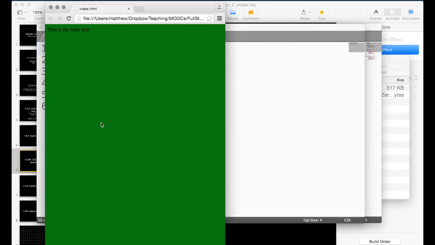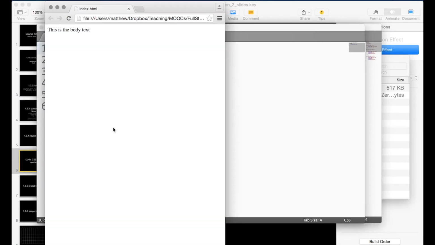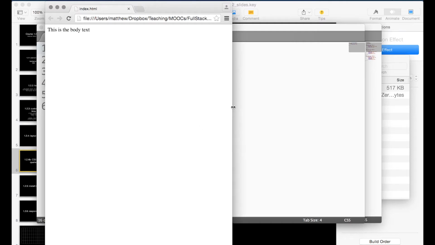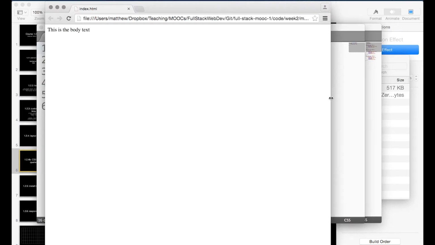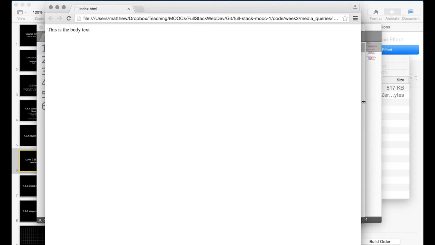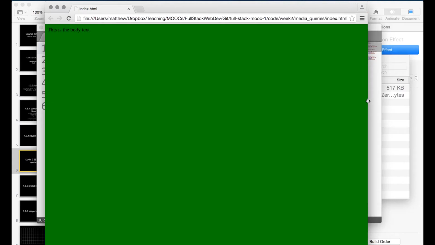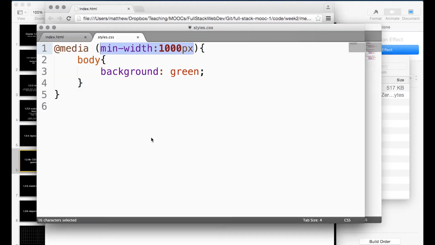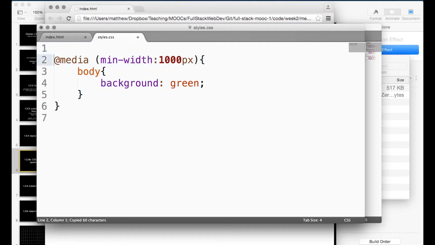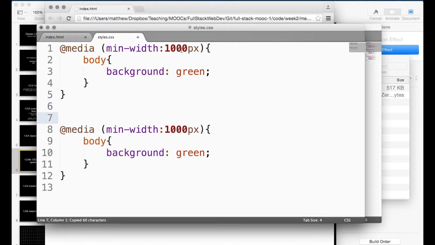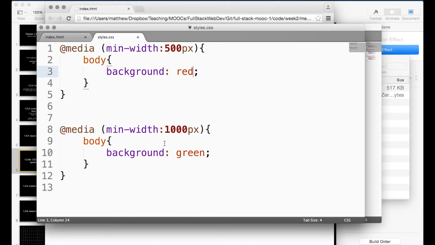Okay, back to the page. I reload the page, and you can see it's now gone white. And as I drag the width of the browser window out, eventually you can see I hit 1,000 pixels in width and it goes green. And indeed, I can specify other things. I can copy, paste, and say, okay, when we hit, say, 500 pixels, I want you to go red. That means if the browser window gets to at least 500 pixels, it will go red, and if it gets to at least 1,000, it will go green.